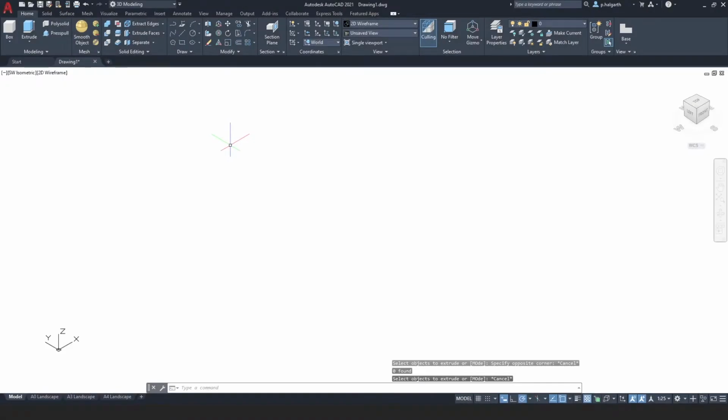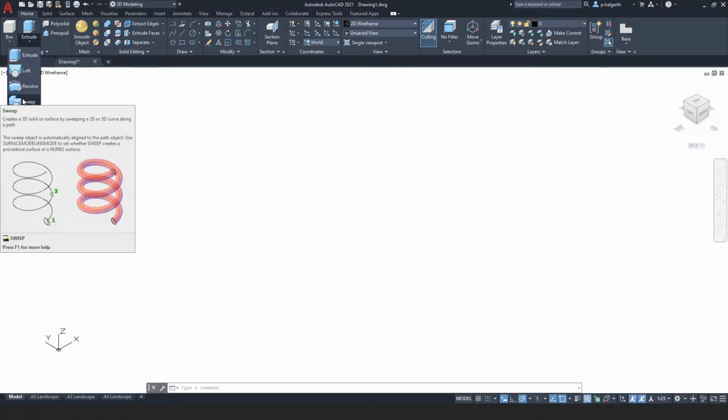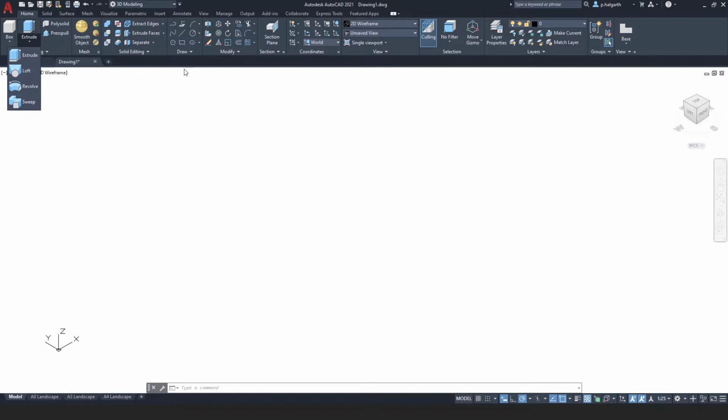So the first one we'll look at is called Sweep, and what Sweep does is it allows you to draw a 2D form and have a path, a line or a curve or something like that, and it will use that 2D form to create a solid along that path. As with all of these AutoCAD tools, if we hover and wait with our cursor on top of the icon, it will give us a very good visual description of what that tool does. Okay, so what we're going to do then is try and have a go with this.